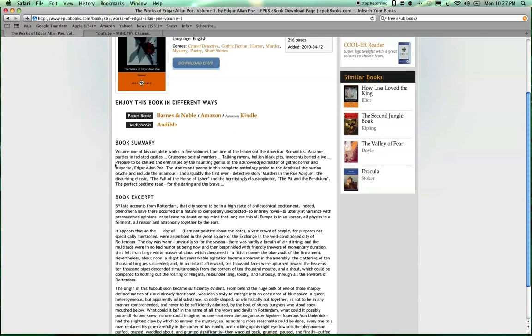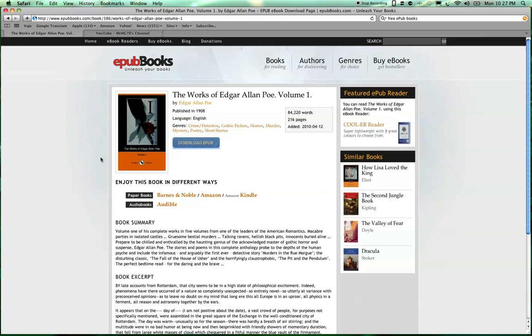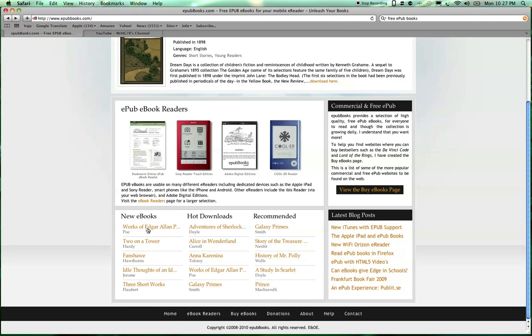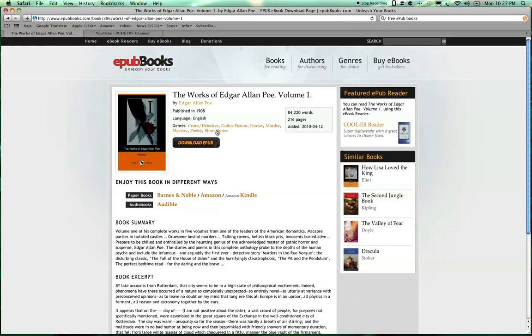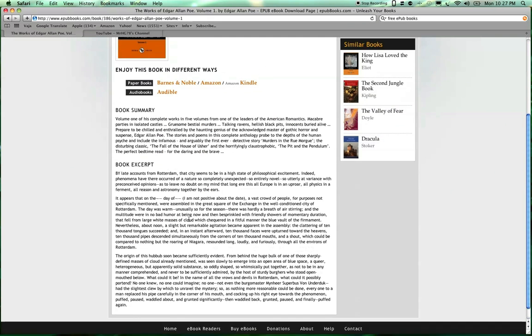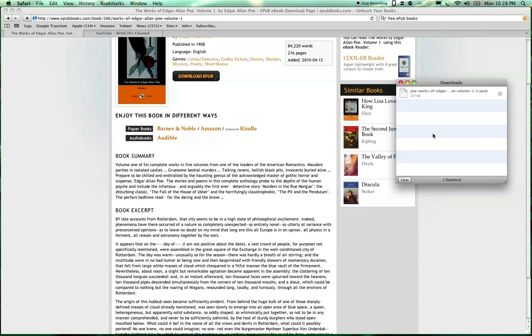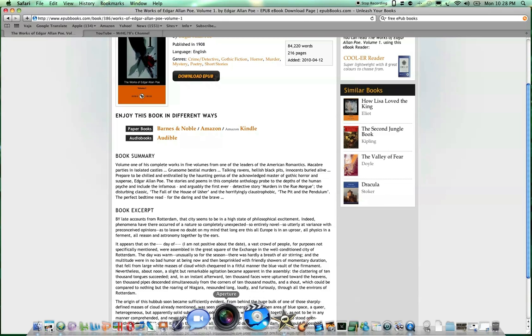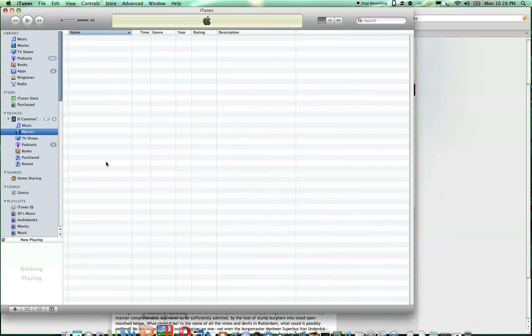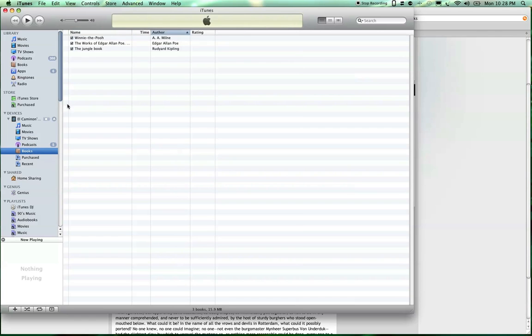We'll go to downloads. Actually, we can go to this one and then hit download. Once it downloads, all you have to do is bring up your iTunes. As you can see, these are the books. It's the same thing as I have here.